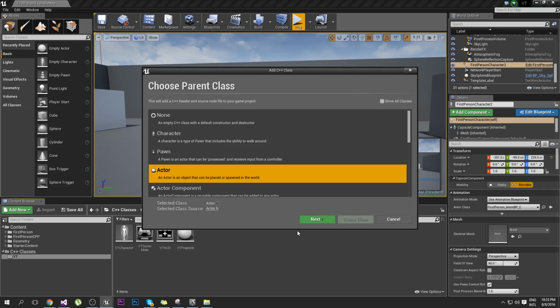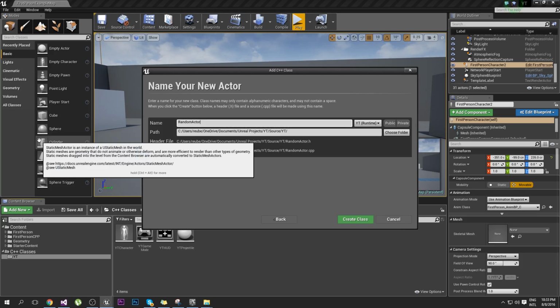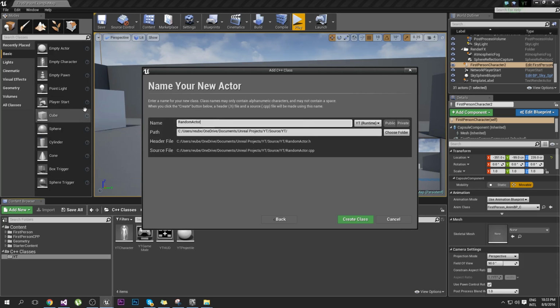So, let's add our own actor. I'm going to call it random actor. I don't think we're going to make anything cool just yet. We're not going to make any light switches or pickups or anything like that just yet. We'll start off with the basics. So let's add this random actor.